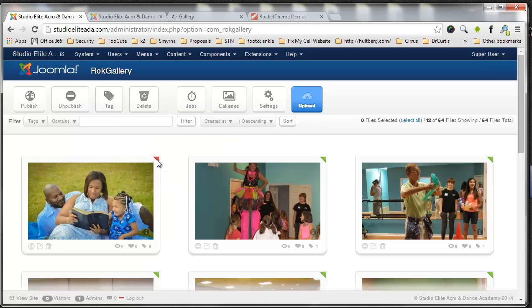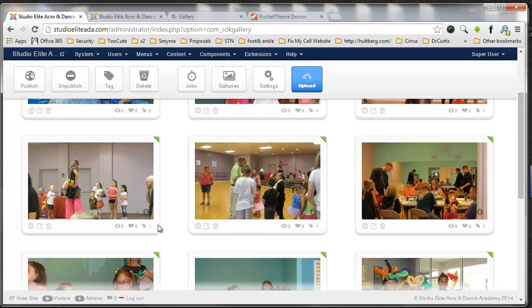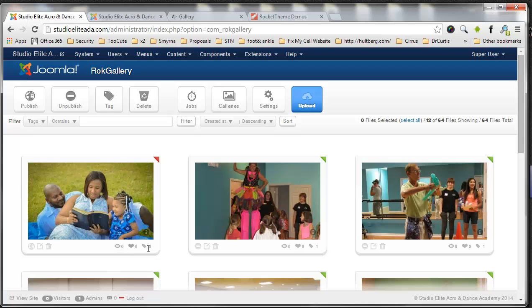Now notice it has a little red arrow. That means that it's not published. Okay. Now notice how it has these similar options here. Show how many views, how many likes, how many tags.